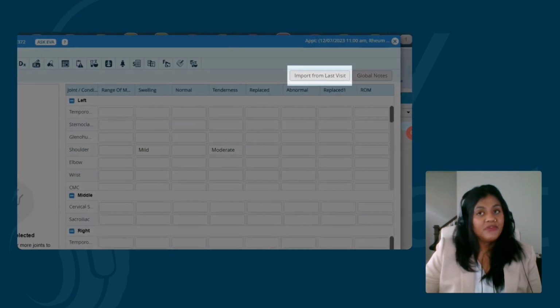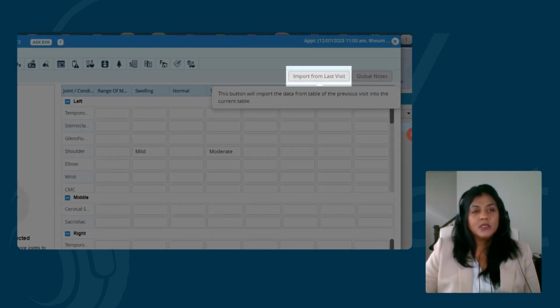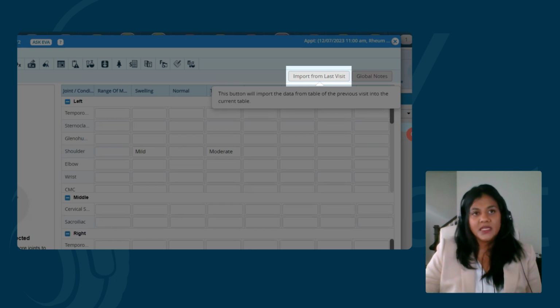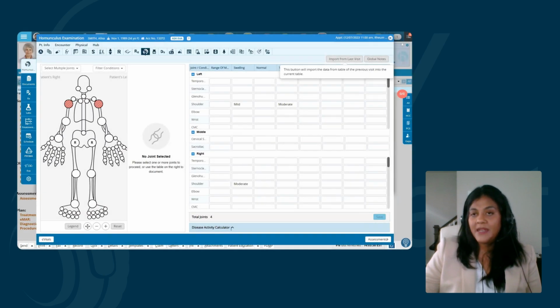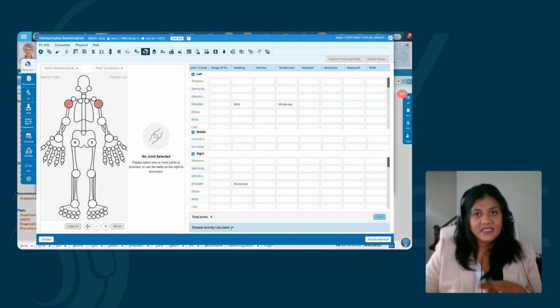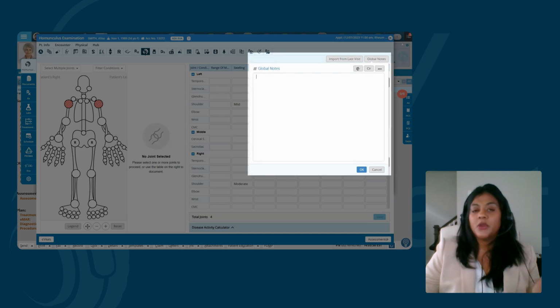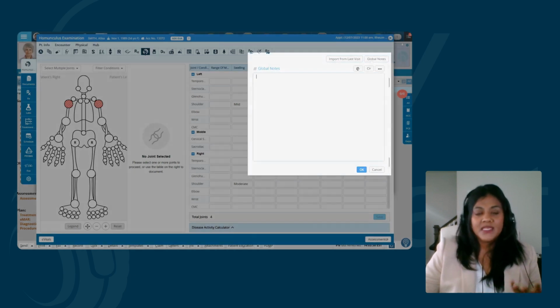We have the Import from Last Visit button. So when you enter the homunculus examination window for today's visit, it will be blank. So when you click on import from last visit, whatever documentation you had done in the previous visit will get copied over to today's visit. We have global notes where you can just type your observations about this examination.